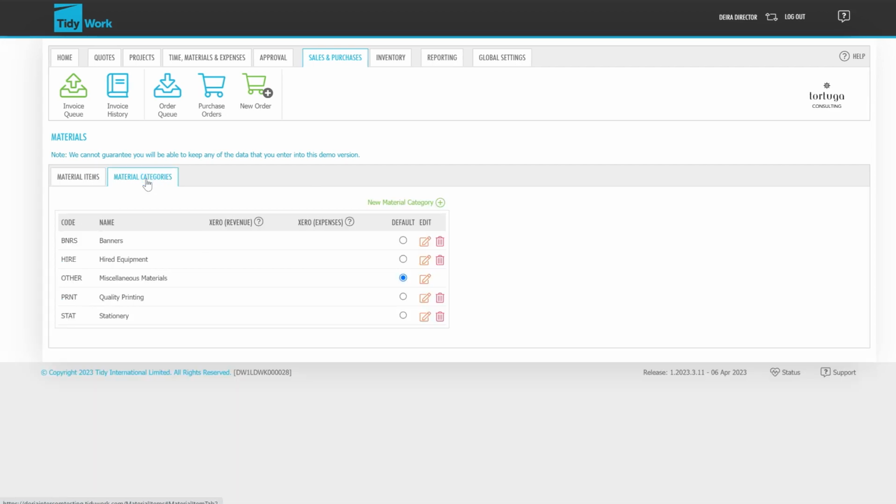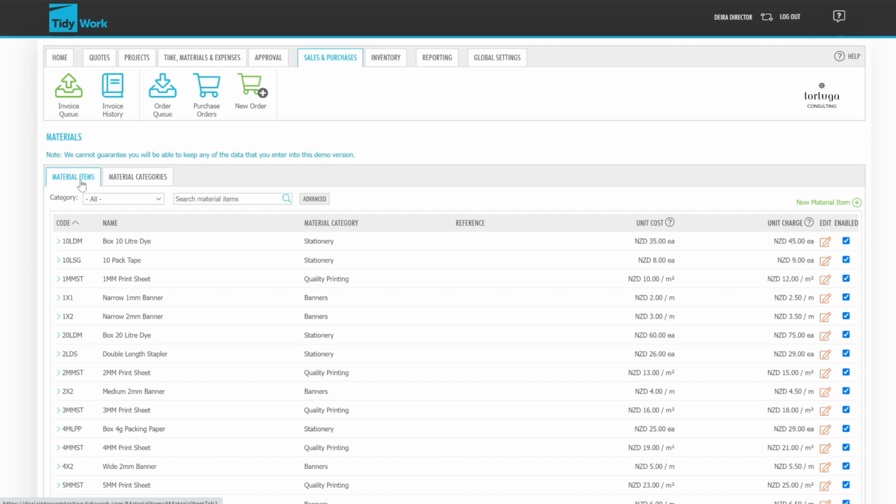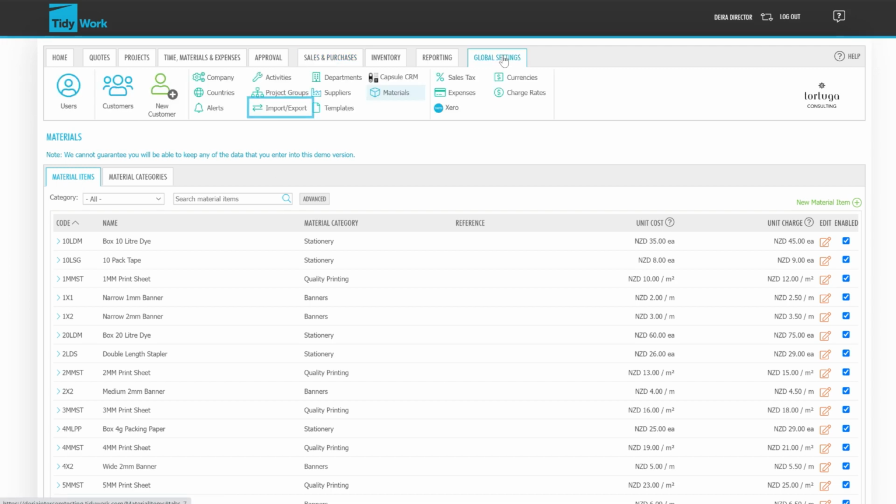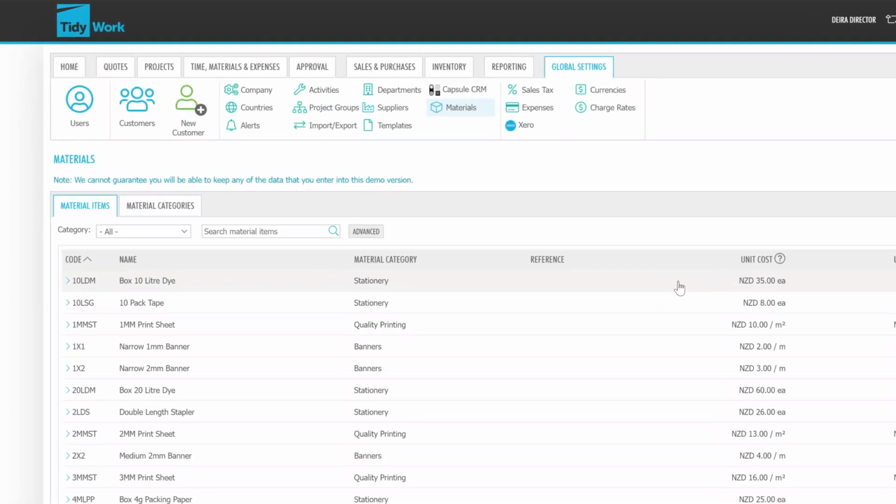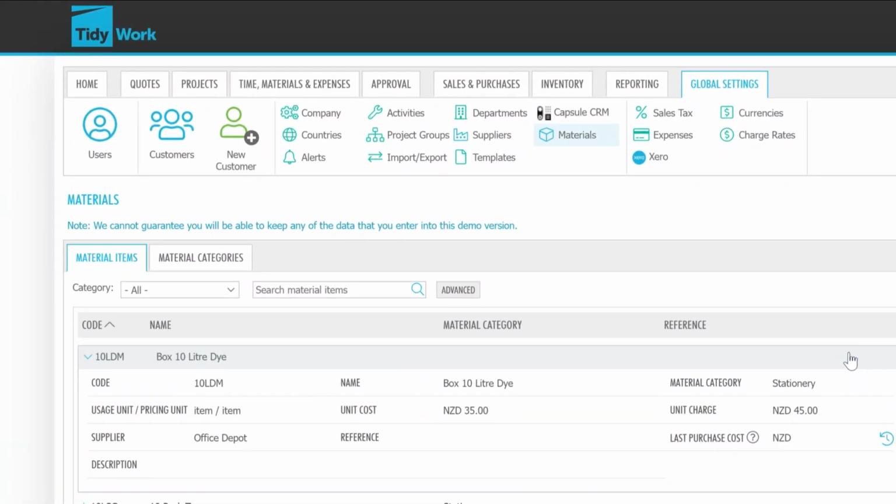This is where you set up your materials. Each material has to be part of a material category. Under the material items list, this is where you can set up each individual material item. You can also import these in bulk via a spreadsheet in the Import/Export section. Each item must have a unique code identifier and name.